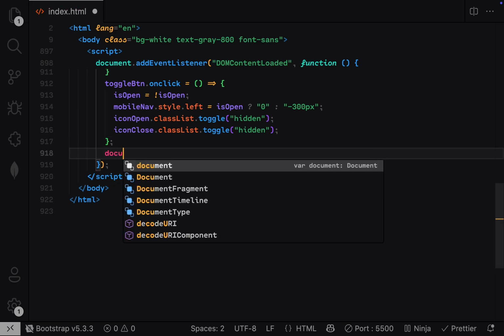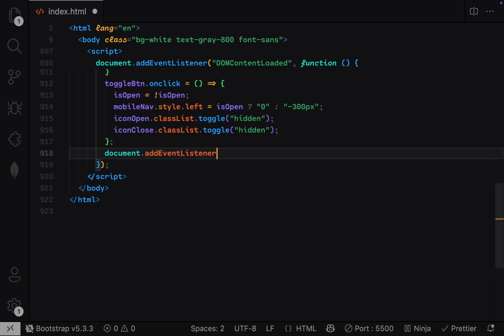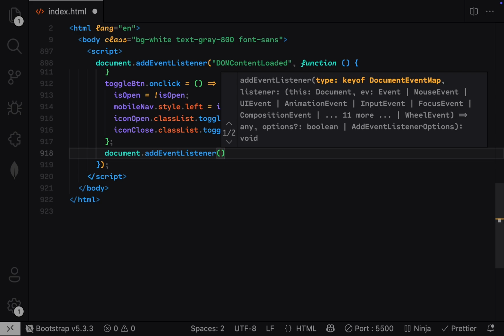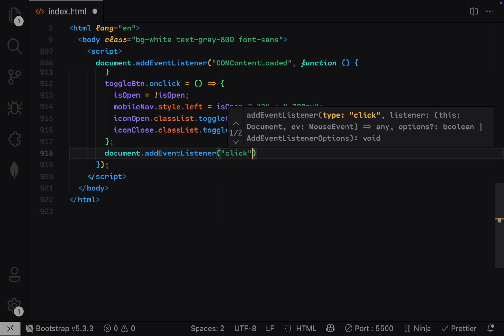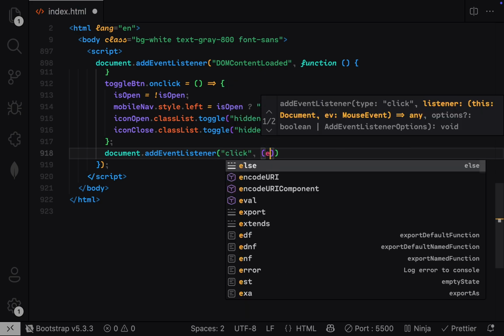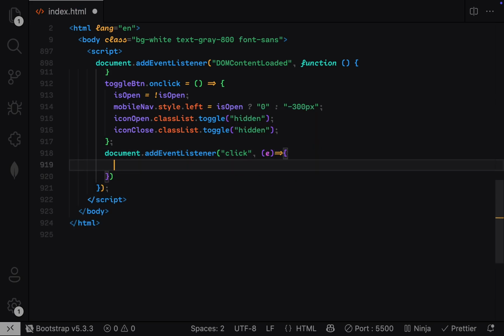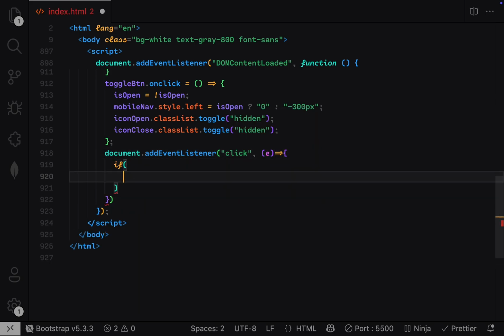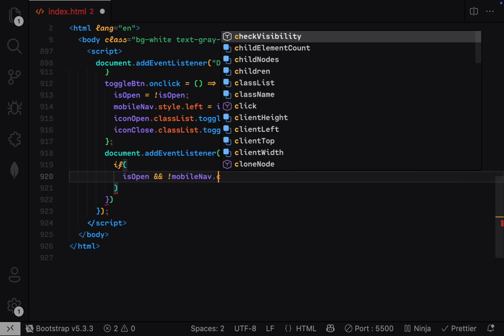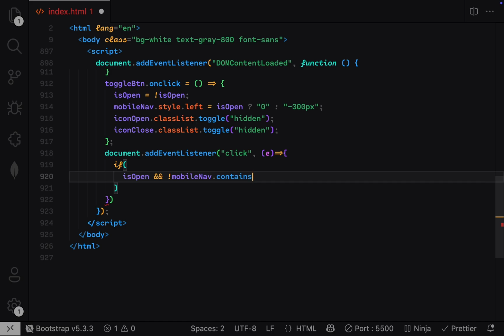Next, we add an event listener to close the mobile menu if the user clicks outside of the menu or the toggle button. We check if isOpen is true, and if the click event target isn't inside the menu or the button itself, we call closeMenu to hide the menu.